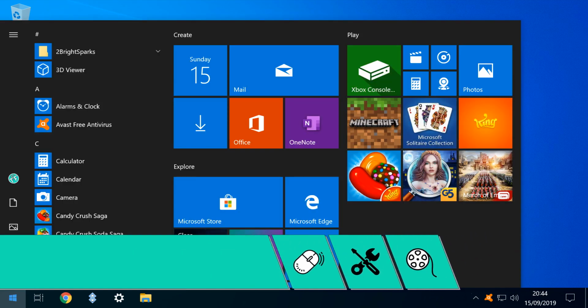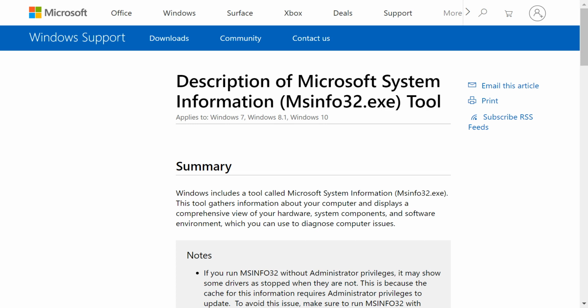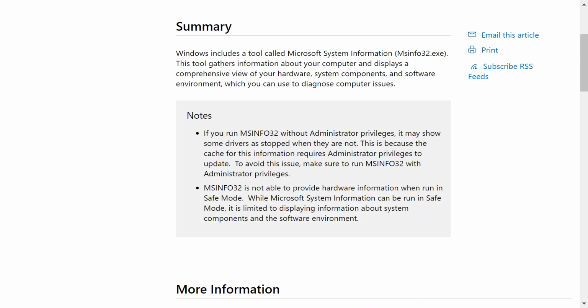Having clicked the Start button, we type either MSInfo or System Information and click to run the System Information app. Incidentally, it's advisable to run this tool as an administrator, as elevated privileges are required to correctly report the status of some drivers. Furthermore, this tool cannot provide hardware information when run in safe mode.